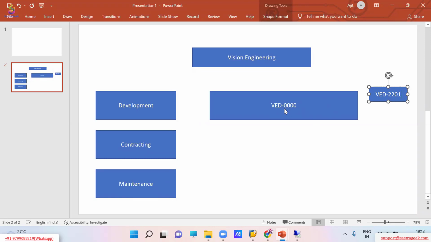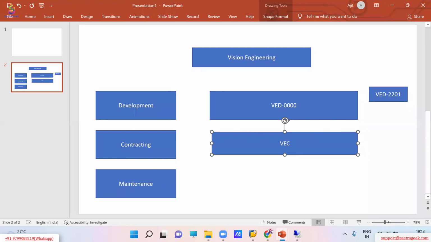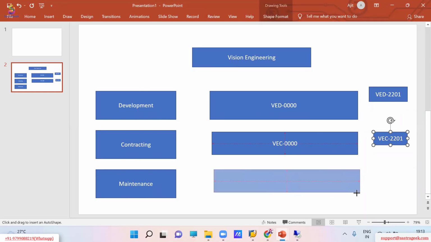In case of contracting, VEC, that is Vision Engineering Contracting, hyphen 0000. Here also we are following the same approach. What should be the first project number? Can anyone tell me? VEC hyphen 2201. And for the third case as well, we can follow the same approach. VEM hyphen 0000, where M stands for maintenance, and the practical example will be VEM 2201.